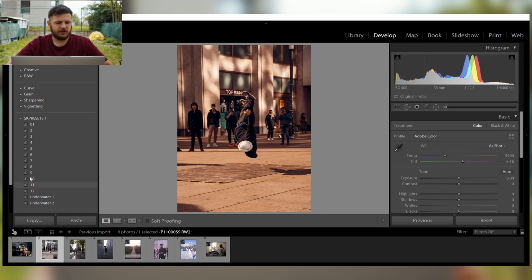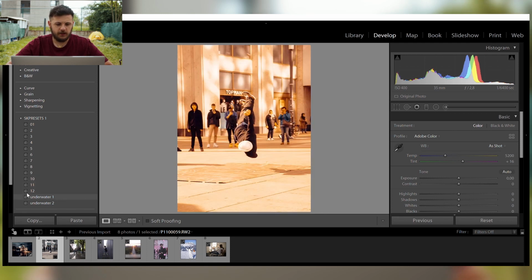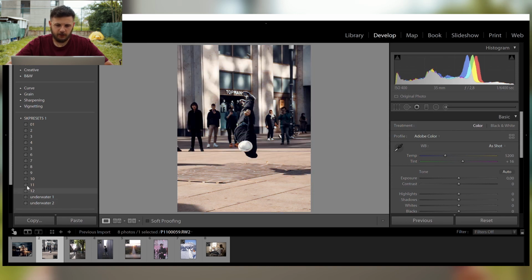A lot of them are pretty similar in my opinion. Okay, I think I'll go with 12. And this is underwater, so I don't think it's gonna work. But I'll go ahead and go with 12. Just press the auto button, see what it does. It did a pretty good job. Not a lot of difference, but still.